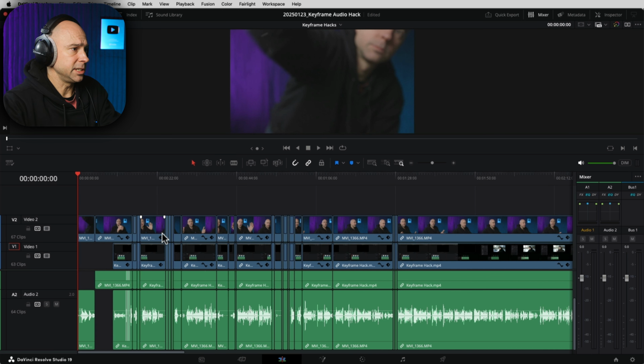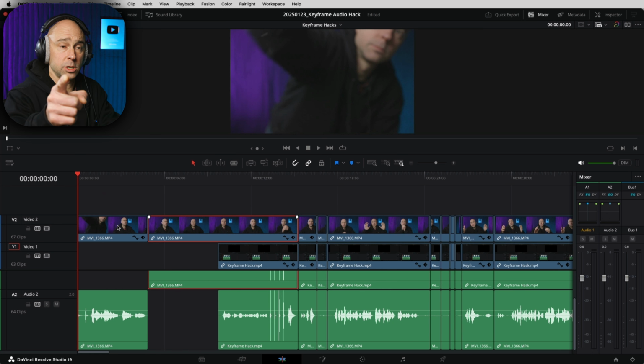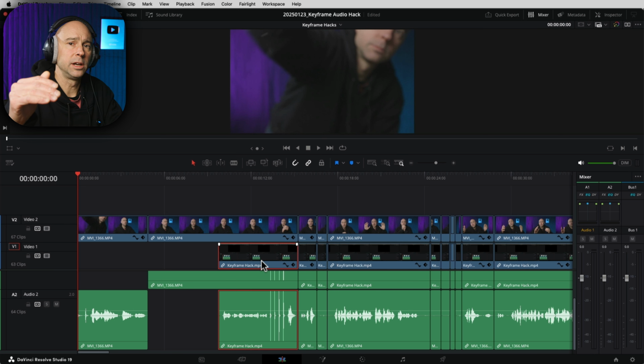Now, the one thing I do need to normally check is that the clips are in the correct tracks. Like they're all going to be in the same track. For example, this first track here is clips from my C100 Mark II. And down below, you can see I have the keyframe hack, which is my screen recording. So I always like screen recording on track 1. And then on track 2 above that, I'll have my talking head stuff.